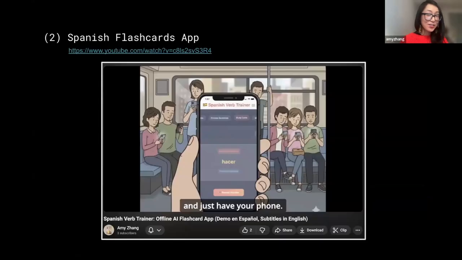So the second project is the Spanish Flashcards app. And this is designed around the idea of leveraging AI assistants to handle a very tedious task, which is generating flashcards, but specifically verb conjugation cards. So Spanish, like many Romance languages, I think probably Italian too, you'd have to make a card for every pronoun and then every mood tense pair. And by the end of it, you need like hundreds of cards for just one verb.